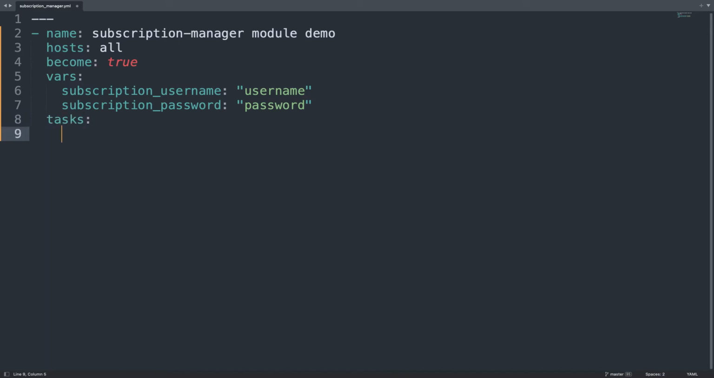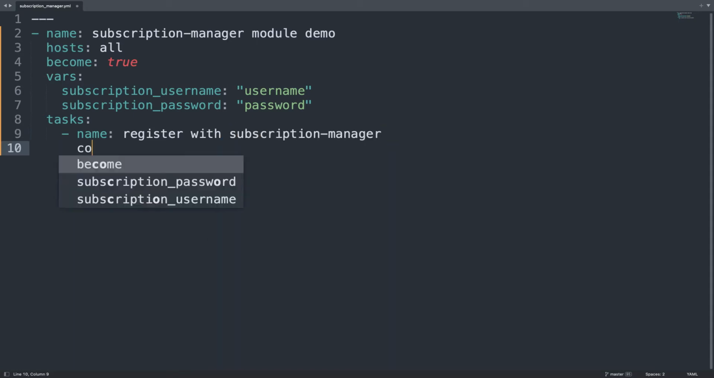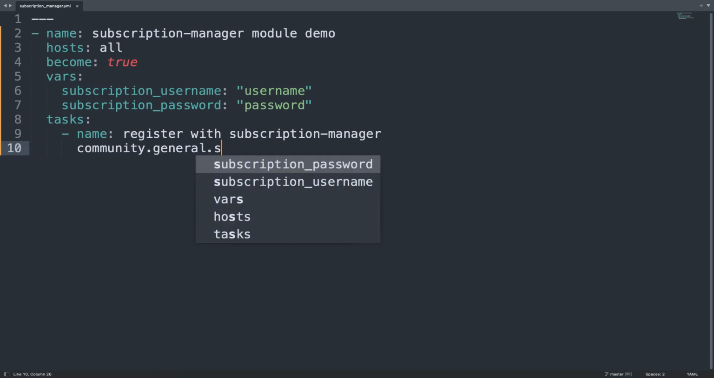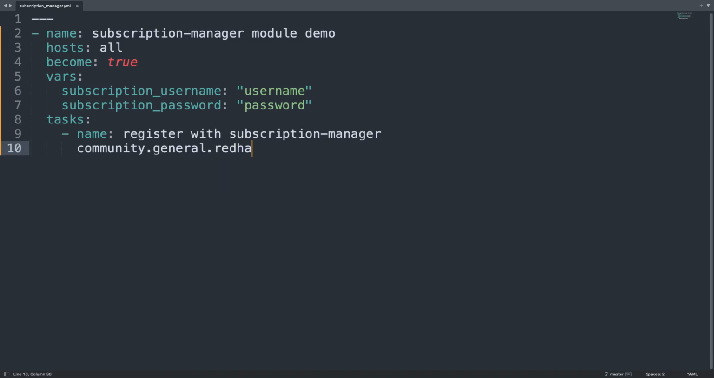We have only one task named register with subscription-manager. The collection is community.general.redhat_subscription. And now let's add also some parameters.